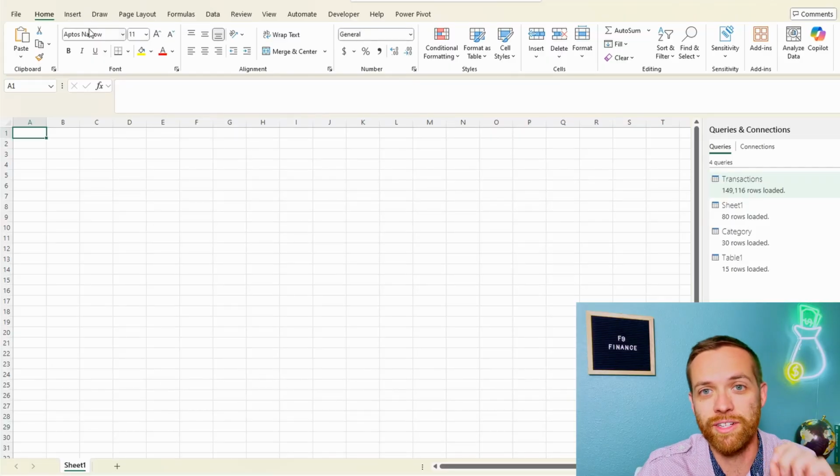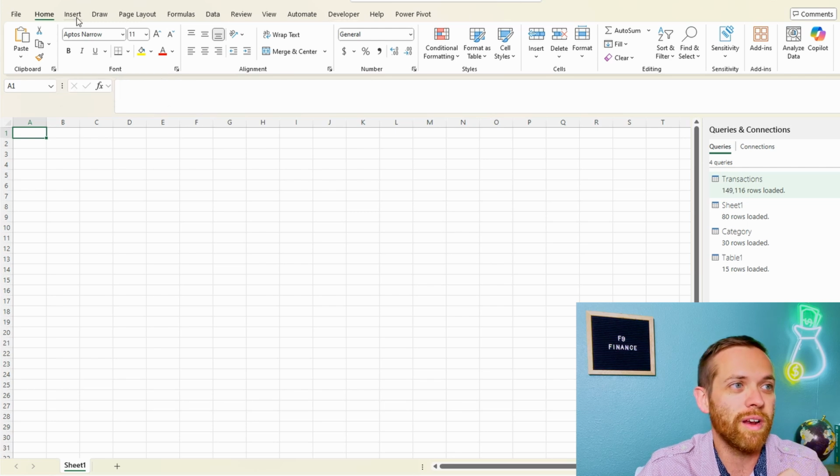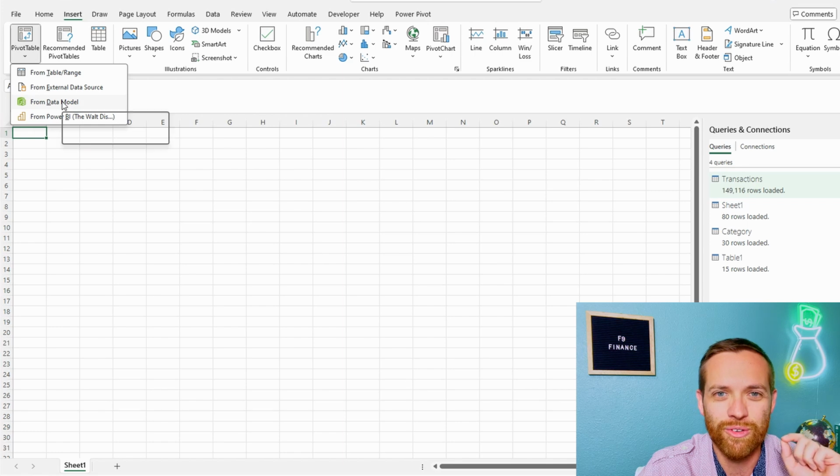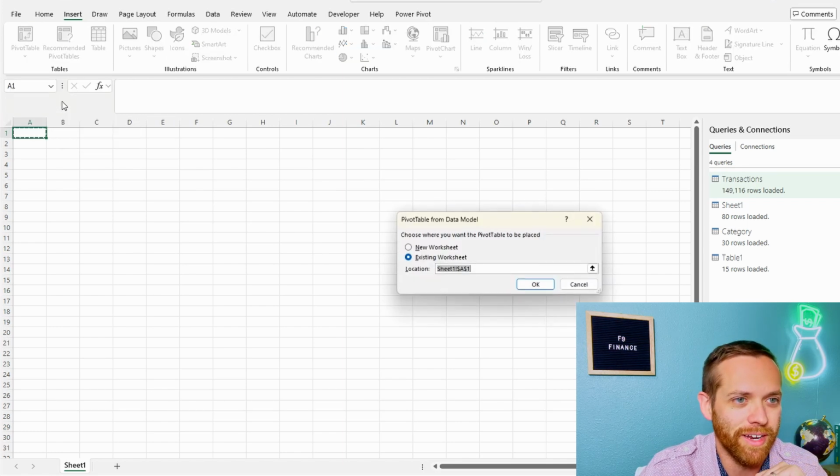So now I'm going to go ahead and insert a pivot table. The trick is you want to make sure that you insert it from the data model. So where you would normally just hit the button or select table range, you want to make sure that you click from data model.